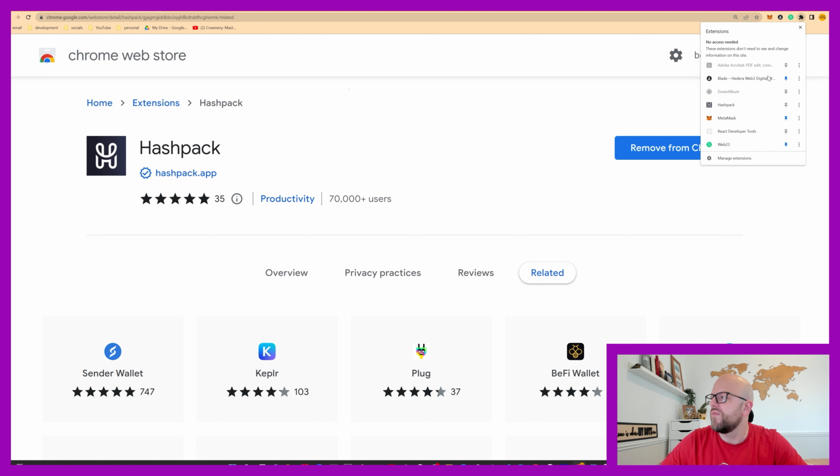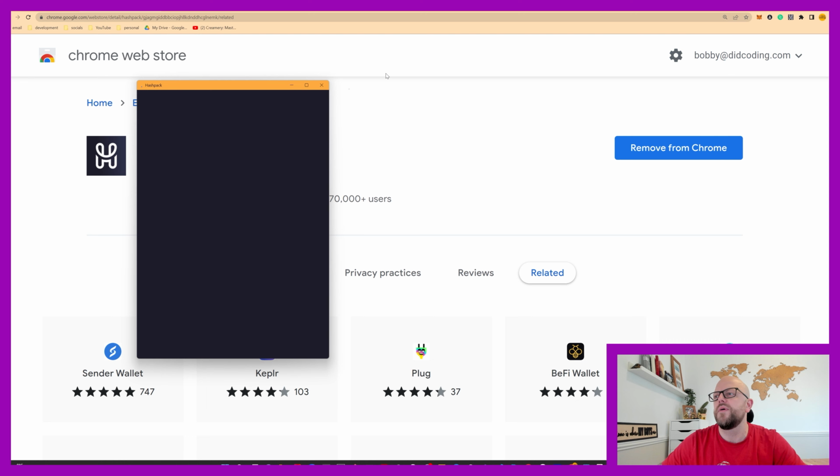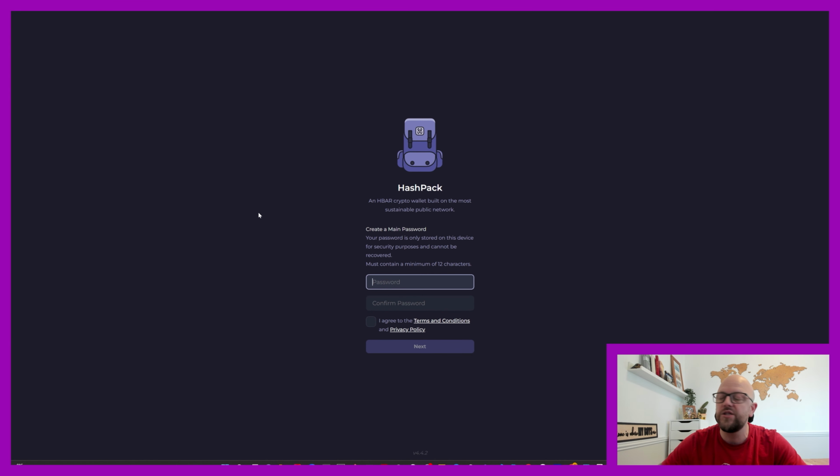Click on your little jigsaw on the top right, pin it to your extension bar, and then go ahead and open up HashPack. This is what it should look like, and it should straight off the bat ask you for a password. This is the password that we use just to access the extension. If we add or import another wallet, you can then add another password for that wallet.